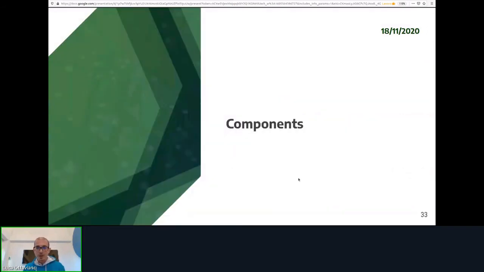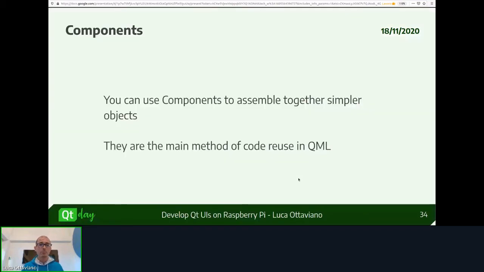Okay, let's talk a bit about components. Components are used to assemble together simpler objects, and they are the main method of code reuse in QML.